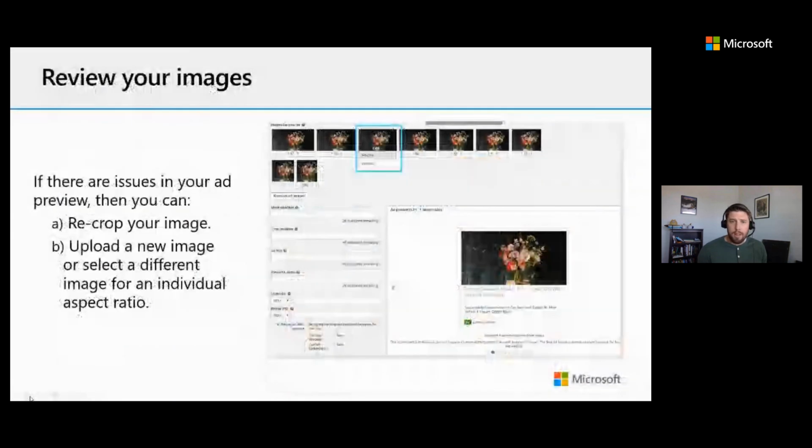And then the great thing also within our tool is you can actually see a preview of what the images themselves will look like as you upload. And it's really clean. You can recrop, replace, and really see what those assets are going to look like on the network. So really some awesome tools on the Microsoft Audience Network for your native assets.